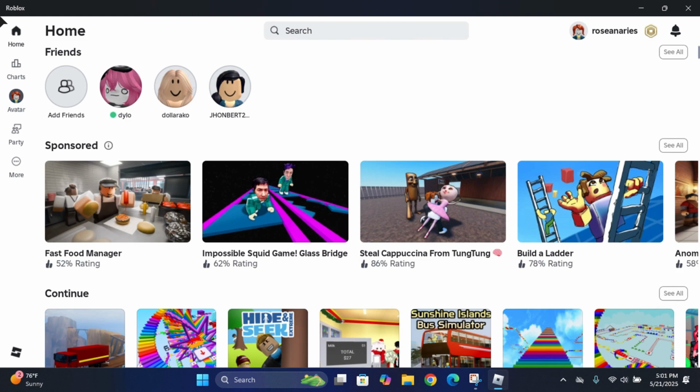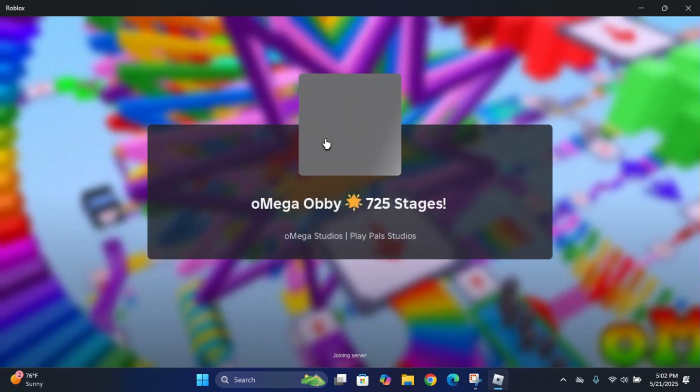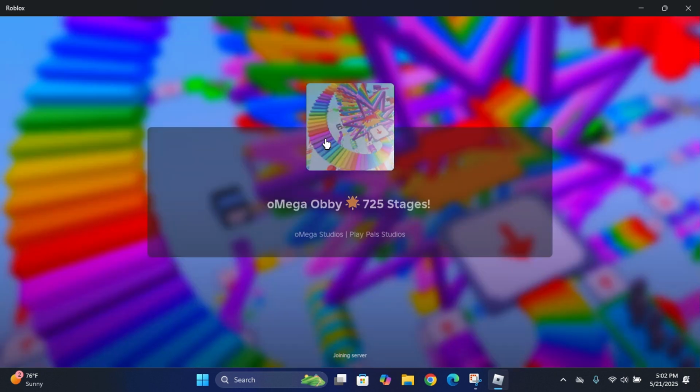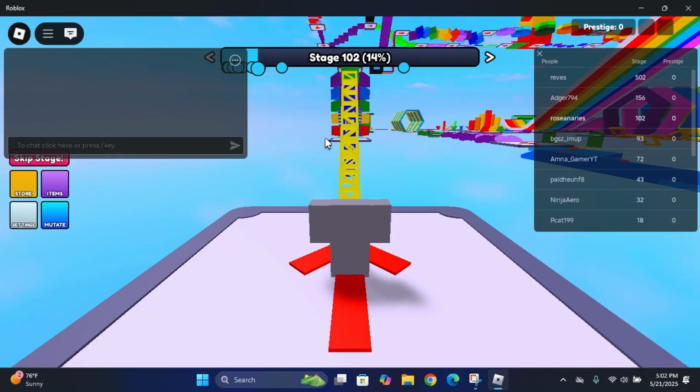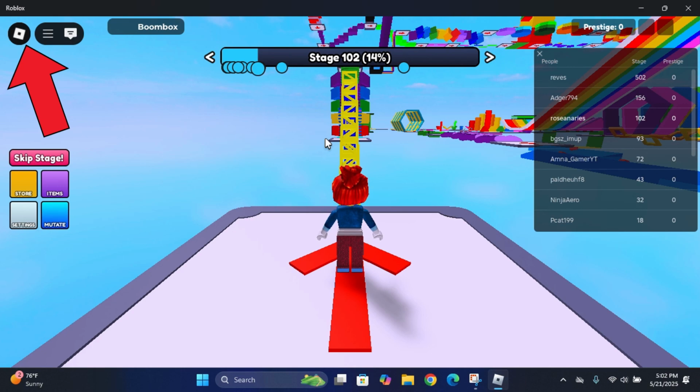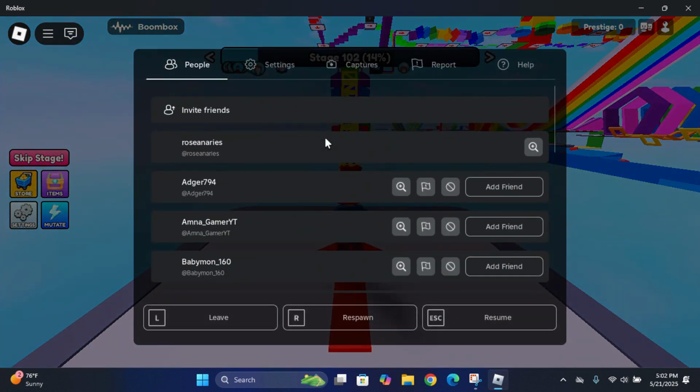Now join any game. You need to be inside a game to access the settings menu where you can change your keyboard controls. Once you're inside the game, press the escape key on your keyboard or tap on the Roblox icon from the top left corner. This will bring up the Roblox menu. In the menu, click on the Settings tab.